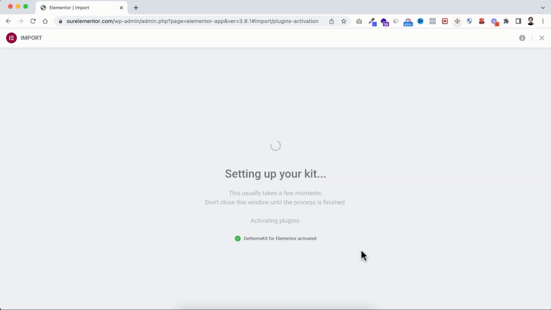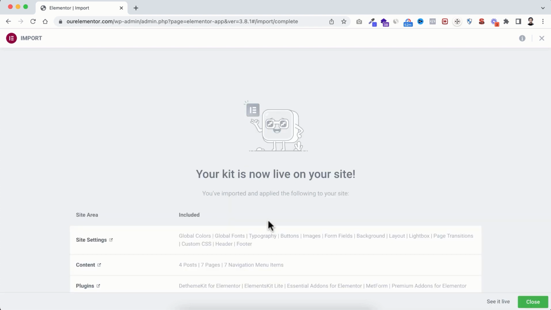Now it started installing and activated all the required plugins by itself. Then it might take few seconds to few minutes, so just wait, don't refresh the page. It usually takes 20 to 30 seconds, but if your internet connection is kinda slow, then it might take few minutes. But don't refresh the page, just wait for it. Alright, now it says your kit is now live on your site. Awesome. So from here, now click on close.